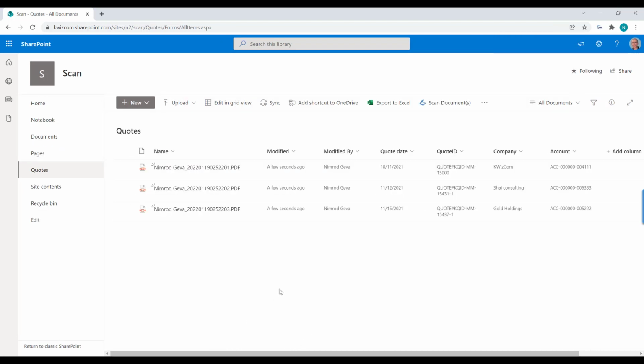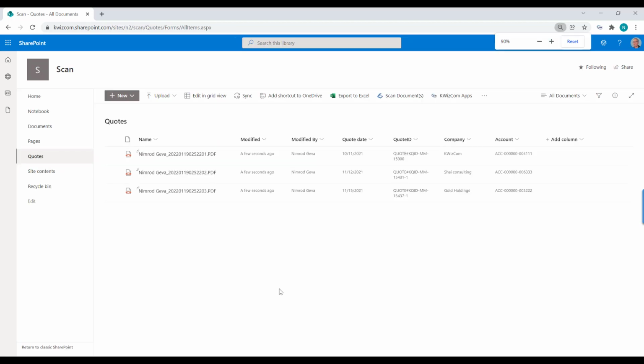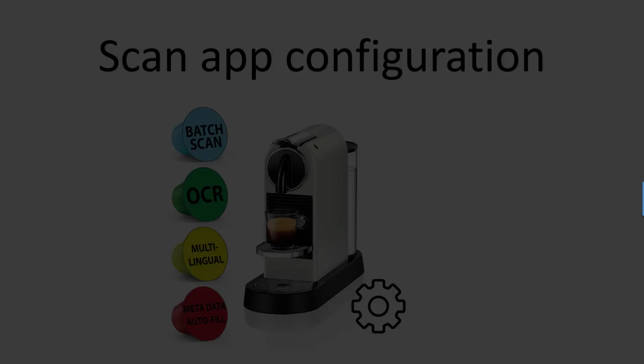Now, of course, if you have multiple types of document, not just one type of quote, sometimes you get quotes with different layouts. So you might need to create multiple templates, like create 5 different templates for 5 different quotes.